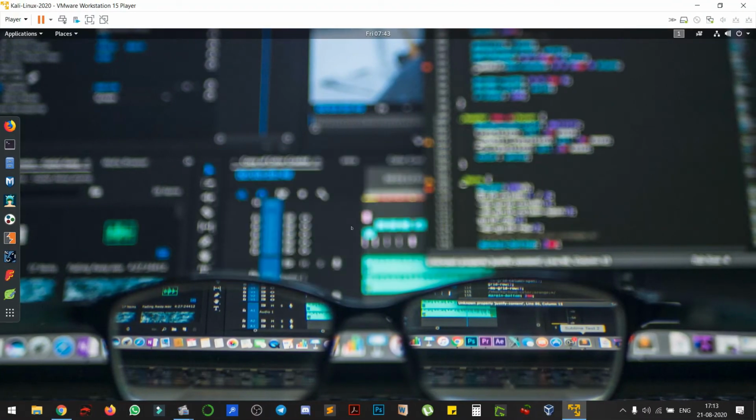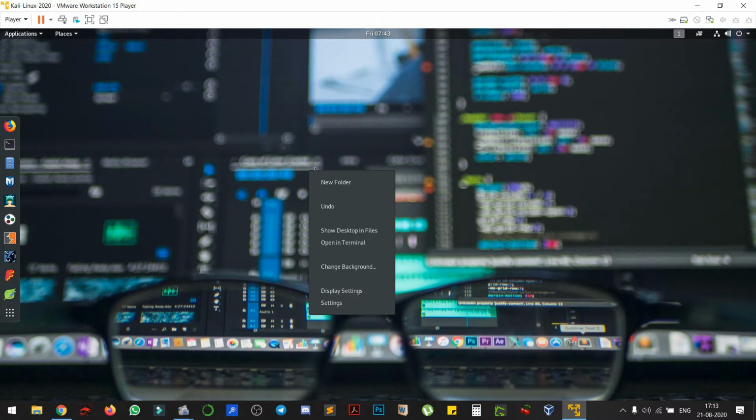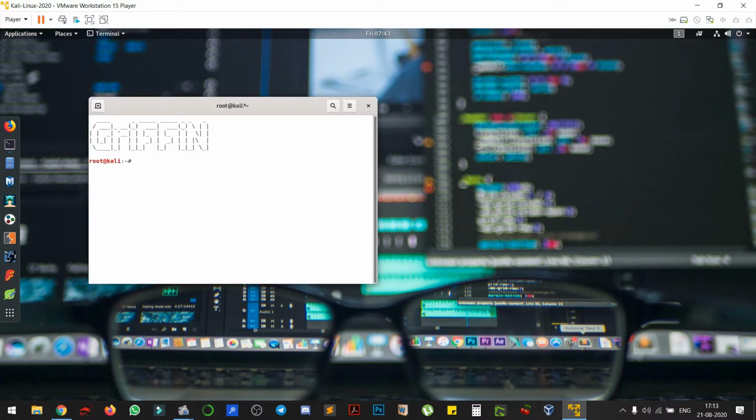Let's start off the video by trying to crack a zip folder. Firstly, we have to create a zip folder. I will show you that from the terminal only.